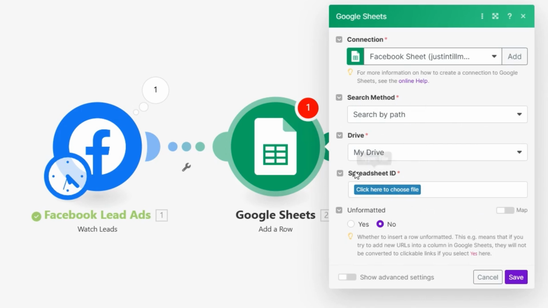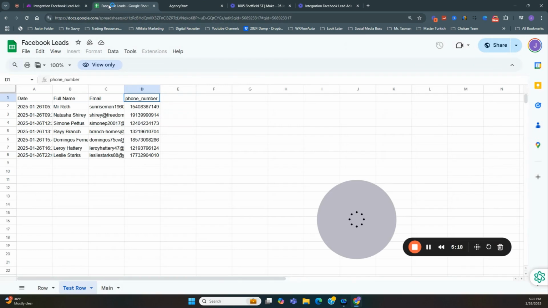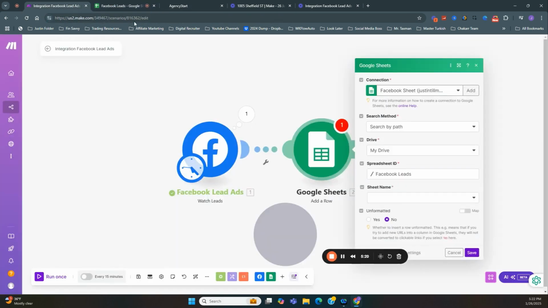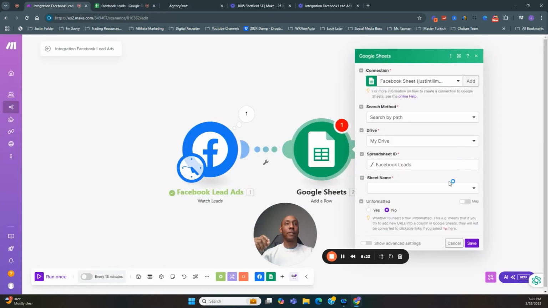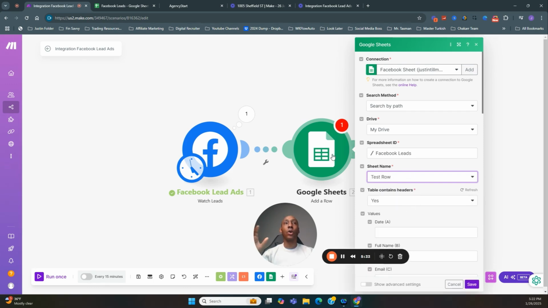And then you want to actually find the sheets that you can then populate the information from Facebook on. For me, it's Facebook leads. As you can see, this is it right here. So now I know that's the right place. So what we're going to do next is press on sheet name. And that sheet name for me is test row. For you, it would just be whatever row you want to populate that information on.